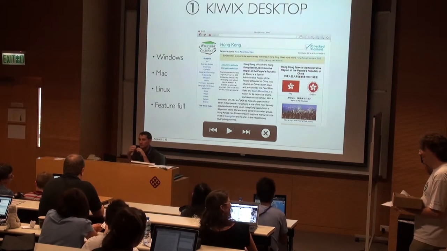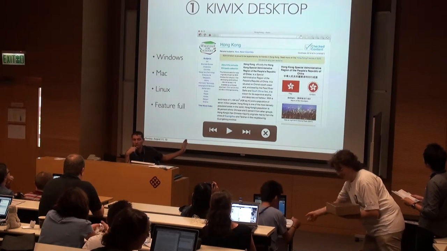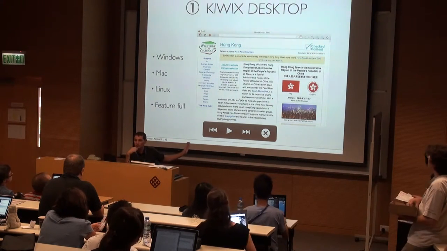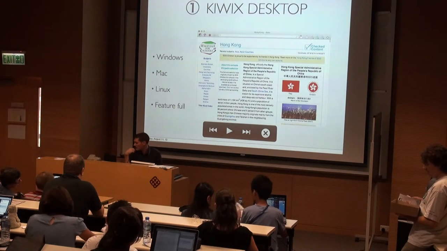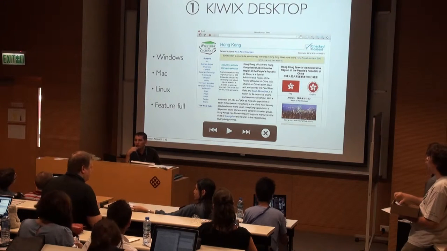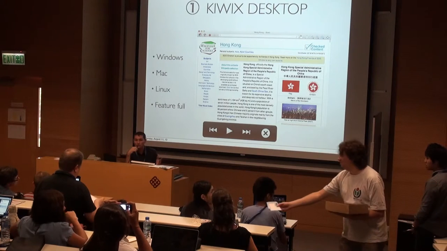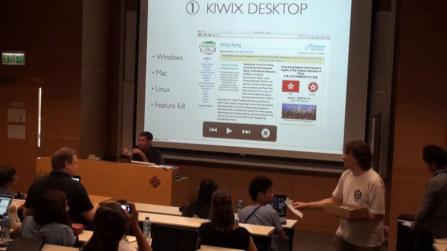The first version was Kiwix Desktop. It's regular software that looks like a browser. It works on Windows, on Mac, on Linux. And it has tons of features like a browser. You have bookmarks, you can export to PDF, you can search. There is a full-text search engine inside.